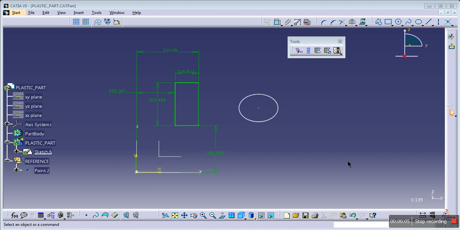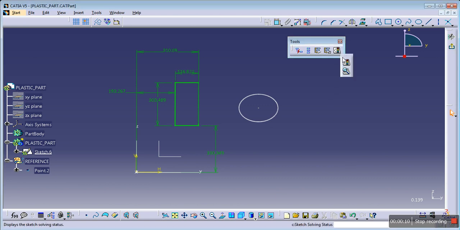In this lesson, we are going to learn about the tools options and sketch analysis option under the tools toolbar. Before starting this to learn about sketch solving status, we have two shapes, one is a rectangle and another is a circle. As you can see, the rectangle is fully constrained and is completely green in color, and the circle is white in color, which is not constrained.